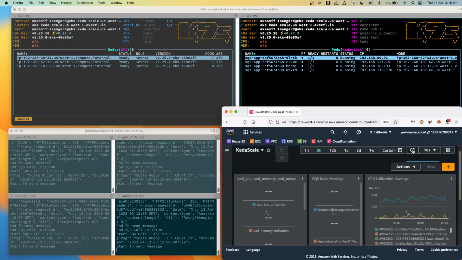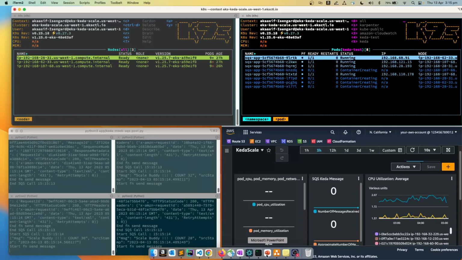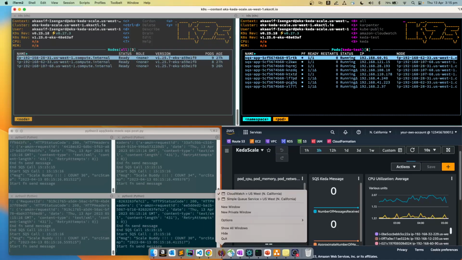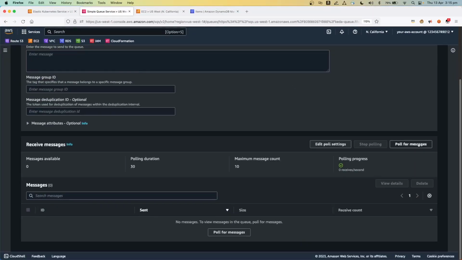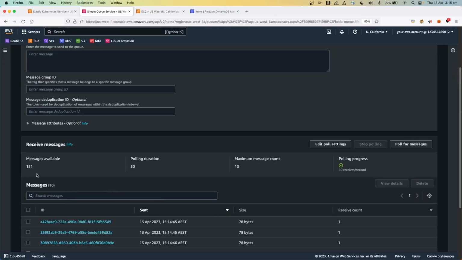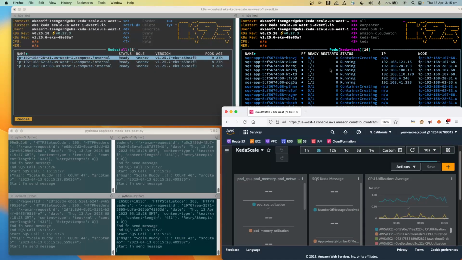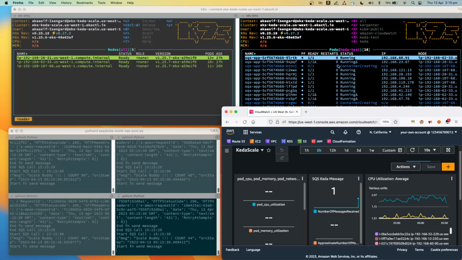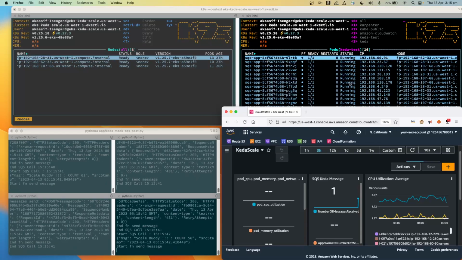If I refresh this, I might have to go back into my SQS. So if I come back to my SQS and pull this, you can see I have 151 pending messages to be processed. So obviously it will continue to scale. I have set that if the queue depth is more than 2, then a new pod should be initiated. There are now around 16 pods which are pulling the messages from the queue and sending them to DynamoDB.